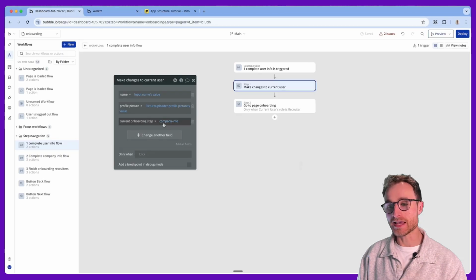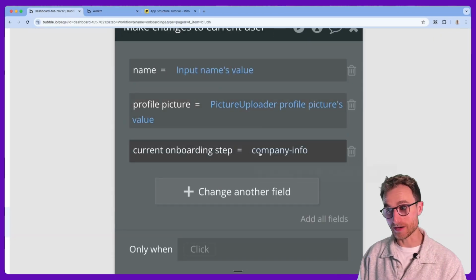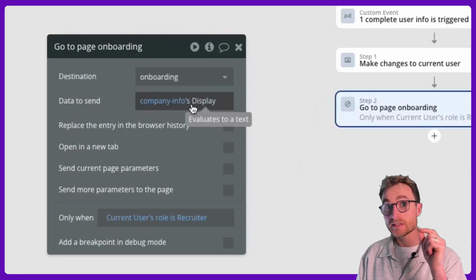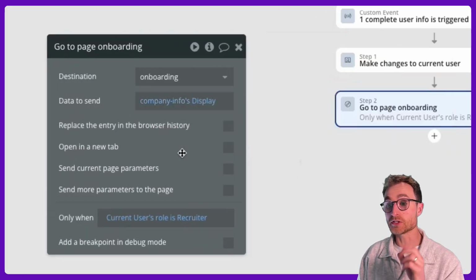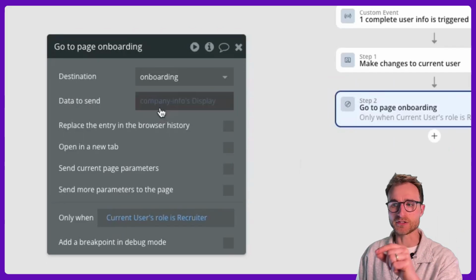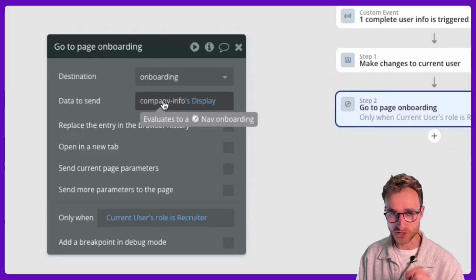It's also going to save the current onboarding step, which again is one of these onboarding steps. And then navigate the user to the subsequent step, which is company info. It's doing that in the same way as we just did on the auth page, which is pushing some data into the URL, namely this company info display value.